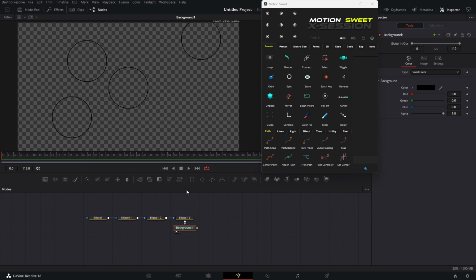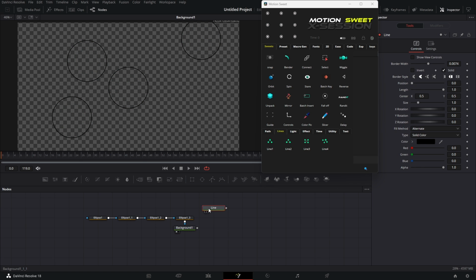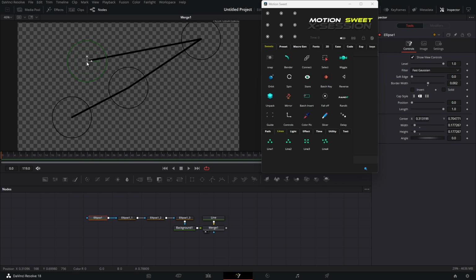Here I have some ellipse nodes to show you how to use the lines tools. Select all the tools that you want to connect with the line, and then go to the Lines tab, and select any type of line you want to apply. As you can see, a line node has been created. Let's use it as the background. You can see all the ellipses have been connected to the line.